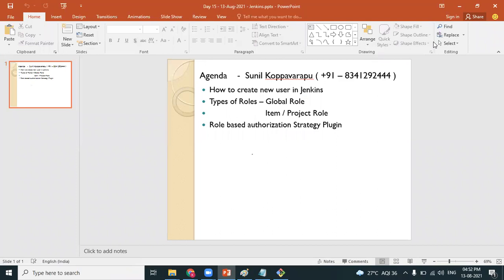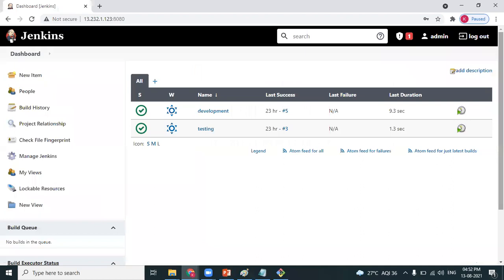We can create new users. We'll learn how we can create new users in Jenkins. Why should we create users in Jenkins? First point, please do not be under the impression that as a DevOps engineer, only we will have access to the Jenkins dashboard. It's not the case.